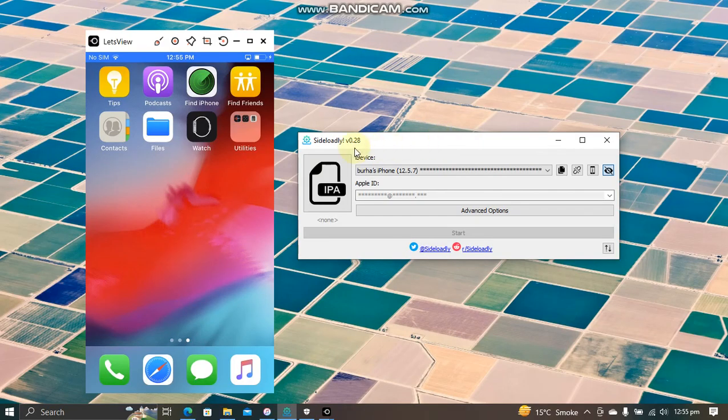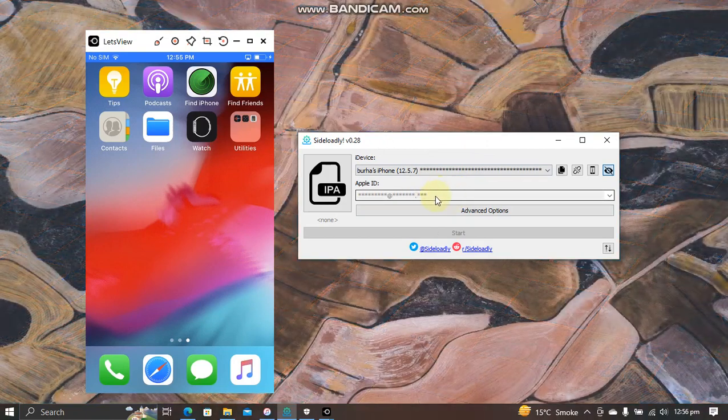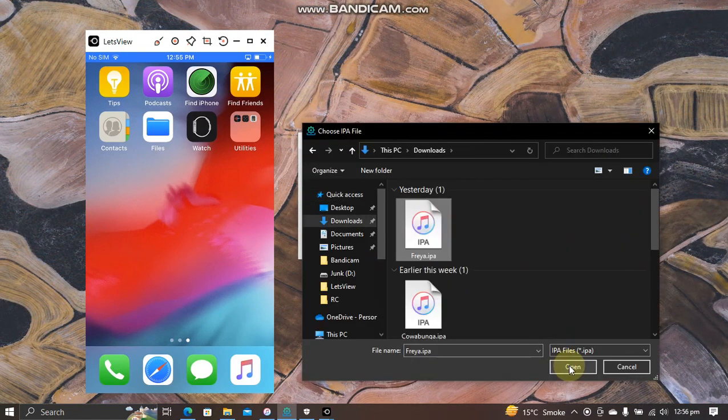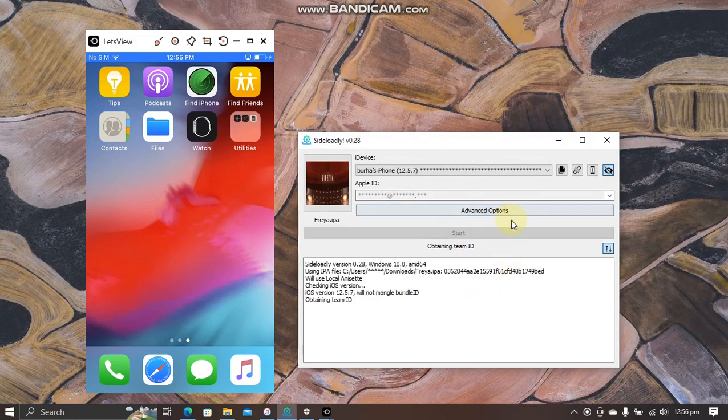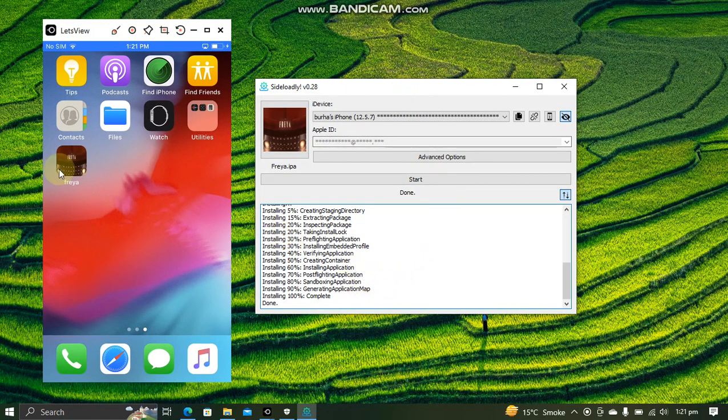Once done, open Cydia and connect your device via USB. Then type your Apple ID here. Then from here, select the IPA. Then simply hit open and then hit start. If you are doing this for the first time, put your password for your Apple ID. Alright, as you can see, the app is now installed onto my device.